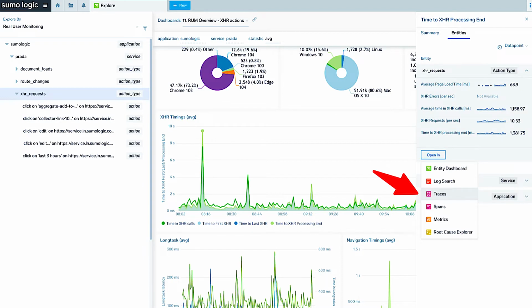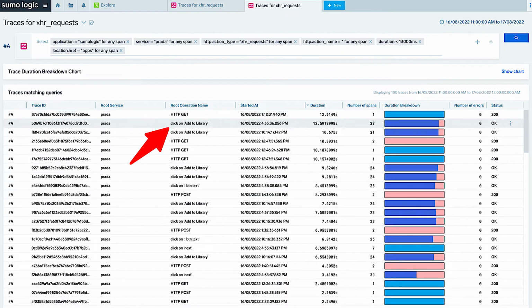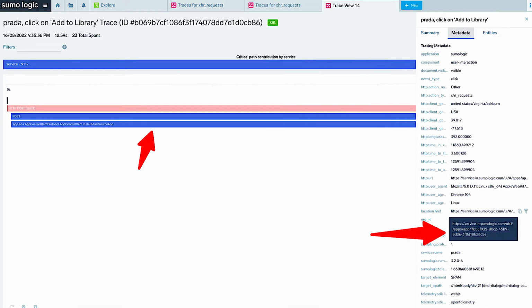Now in the Entities tab, I click on the Traces button to see the traces that contributed to that spike. On the list of traces, I can see that there was a 12-second trace initiated by clicking on a button labeled Add to Library. So let me click on this span on this trace to see more details. So the trace view shows me that almost all of the time of this trace was taken by a single span that was an HTTP post request.